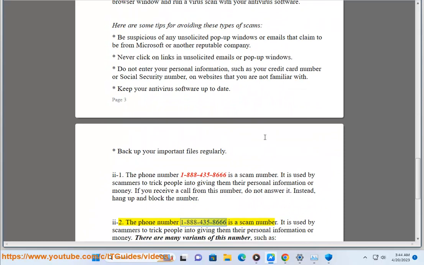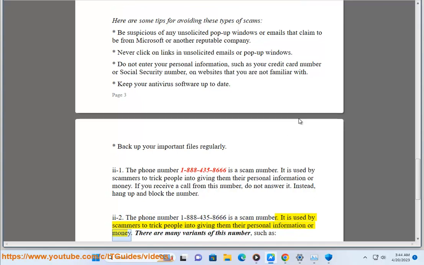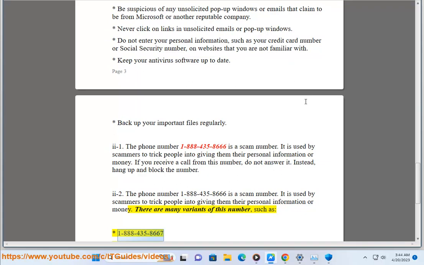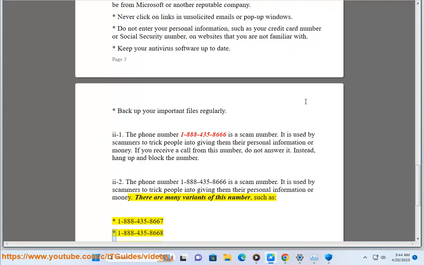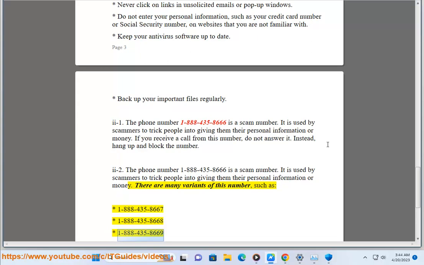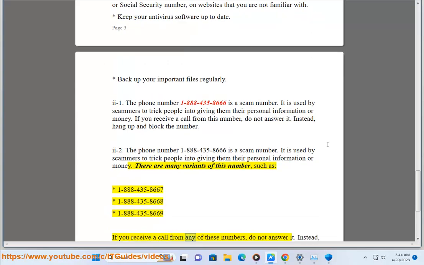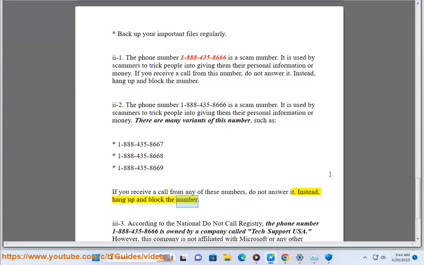The phone number 1-888-435-8666 is a scam number. It is used by scammers to trick people into giving them their personal information or money. There are many variants of this number, such as 1-888-435-8667, 1-888-435-8668, 1-888-435-8669. If you receive a call from any of these numbers, do not answer it. Instead, hang up and block the number.